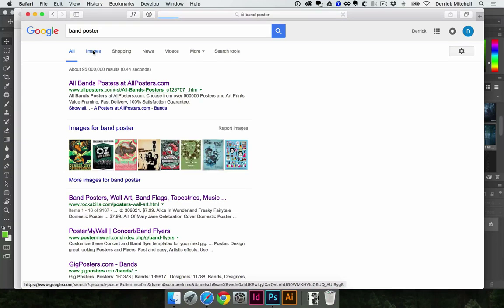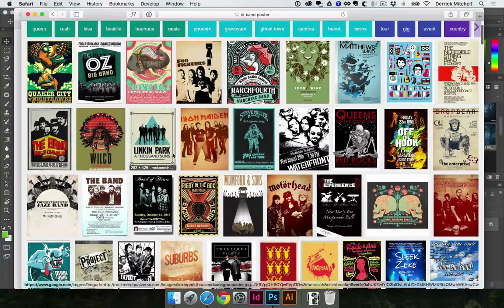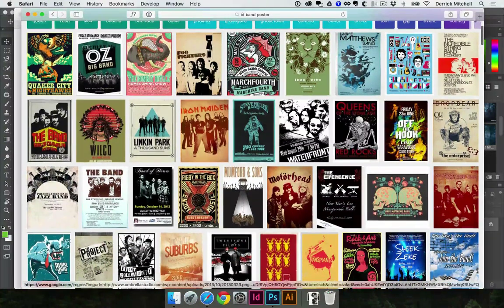and then I'll choose images up here on the top. So I just want to see all the images available, and you can see right away that there are a ton of really creative band posters, which is part of the reason why we're doing this in our first exercise. It's something fun. It's something that will teach you how to use brushes, textures, typography, photography, and use all these different pieces to create something fun that you enjoy. So what we're going to do right now is just briefly look at some different ideas that might be inspiring.